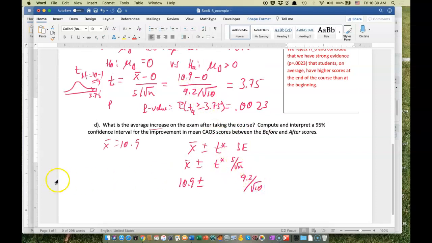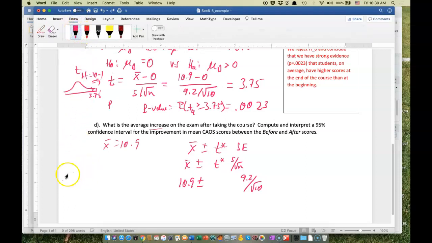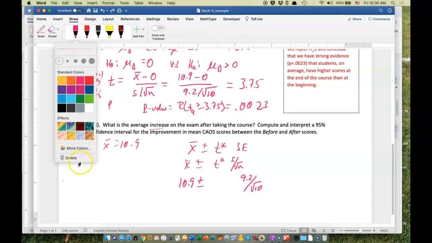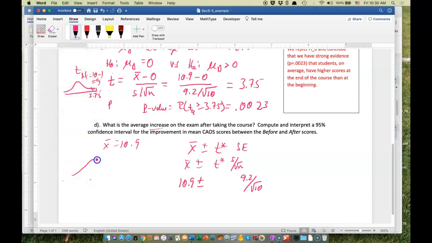What do we use for the t star value? Well, we go back to the t. Let's go back, get my pen again. We want the value that has 0.95 in the middle, with 0.025 in each tail, so we want that t star value. And once again, we're talking about a t with 9 degrees of freedom.